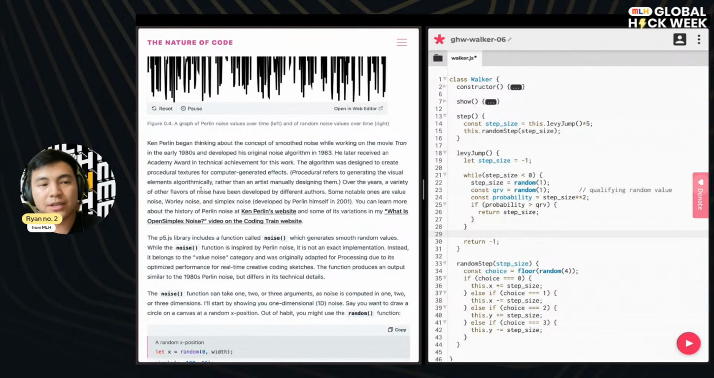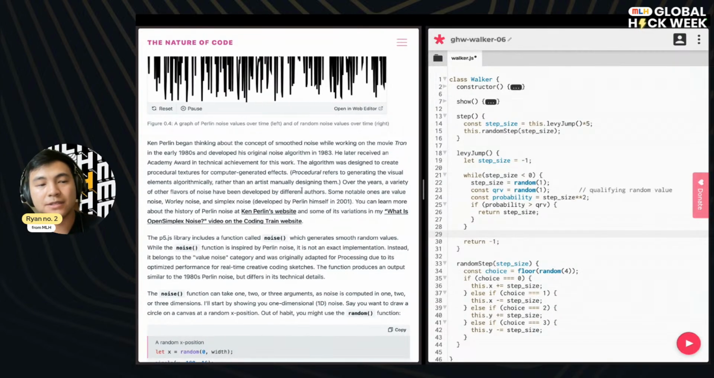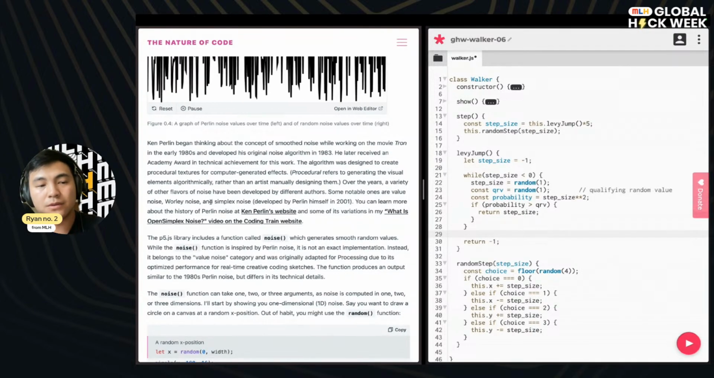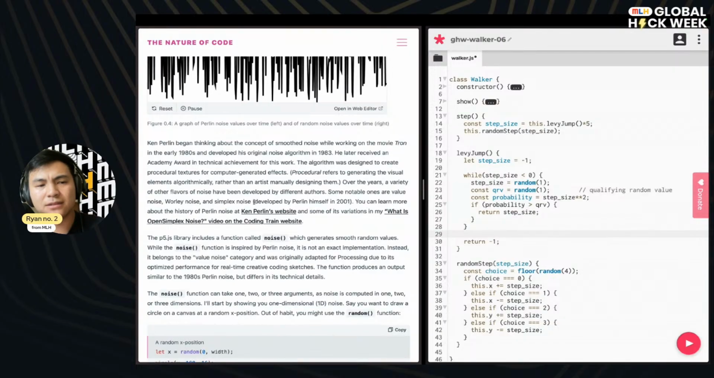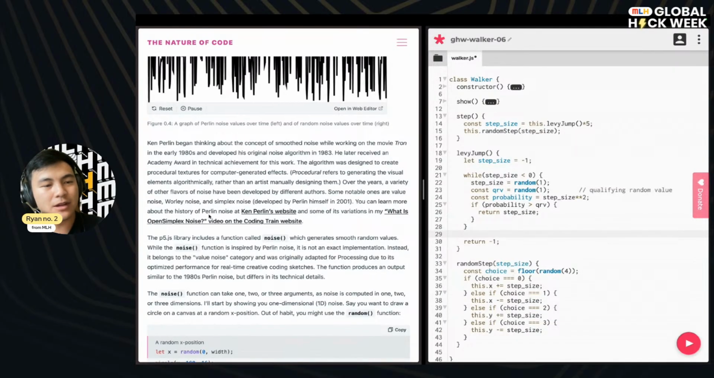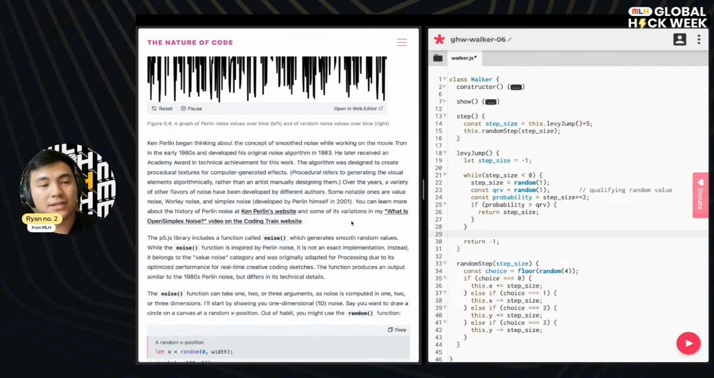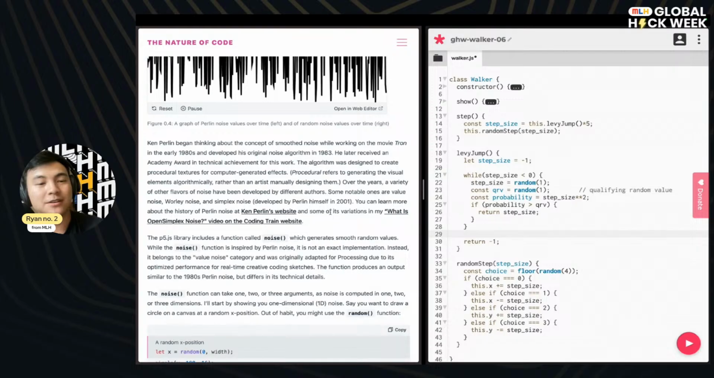Over the years, a variety of other flavors of noise have been developed by different authors. Some notable ones are value noise, Worley noise, and simplex noise, developed by Perlin himself in 2001. You can learn more about the history of Perlin noise at Ken Perlin's website and some of its variations. There's a What is Simplex Noise video on the Coding Train website.